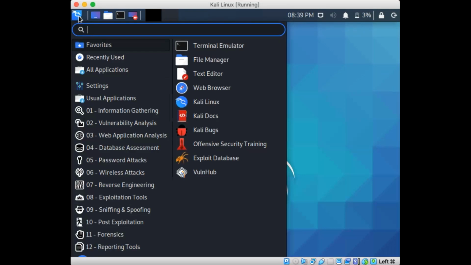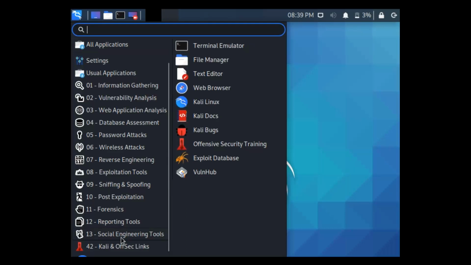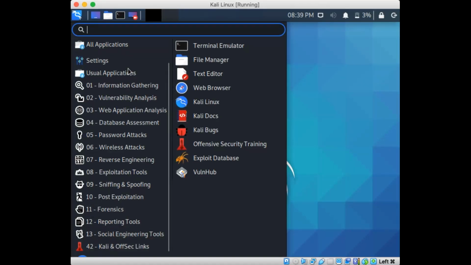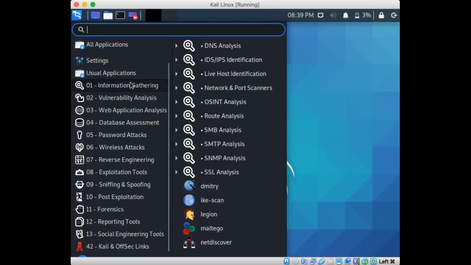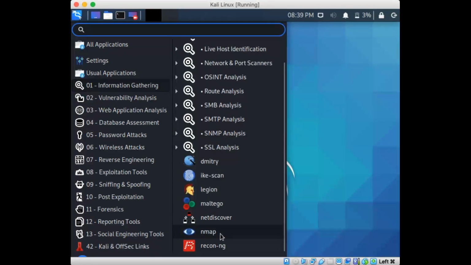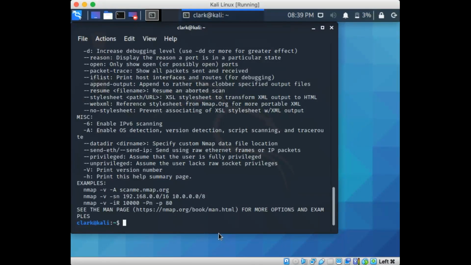Let's see, right? So when you click on Kali, you do have a lot of information here already, right? You can click usual applications, maybe information gathering, Nmap, right? So you can try an example with Nmap, a popular scanning tool. Oops, I killed my screen share. Let's go back there. Okay, going back.